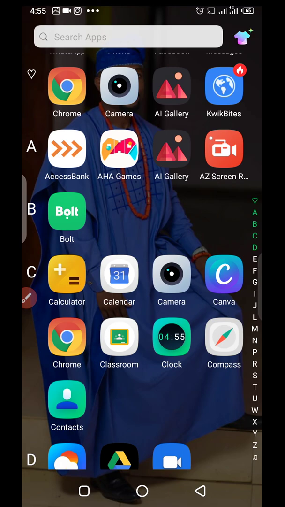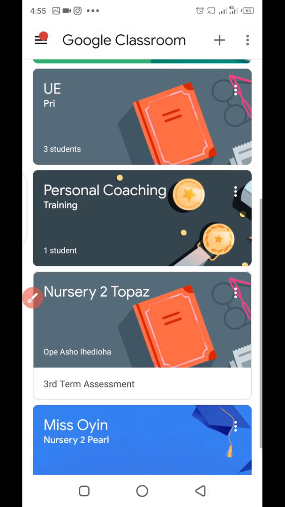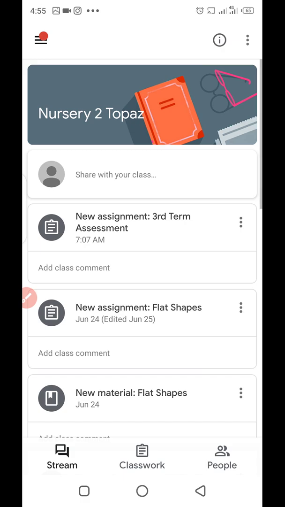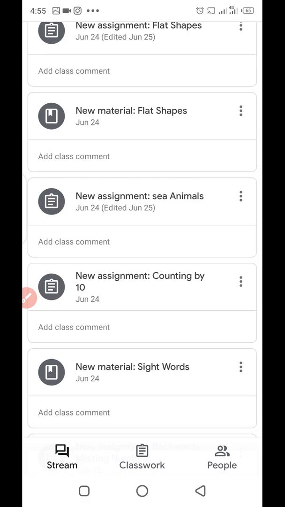The first thing you have to do is to click on the Google Classroom application right here. This is the Google Classroom application here. Okay, so you have to click on it. After clicking on it, then you go and check your class. So this is the class. So after checking your class, you see assignment, new assignment. So you click on the assignment you want or the assignment you want to solve.